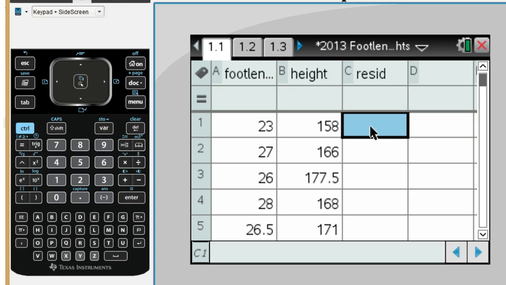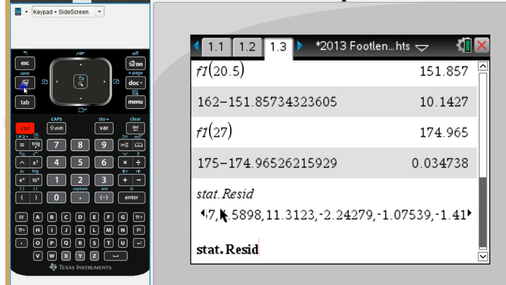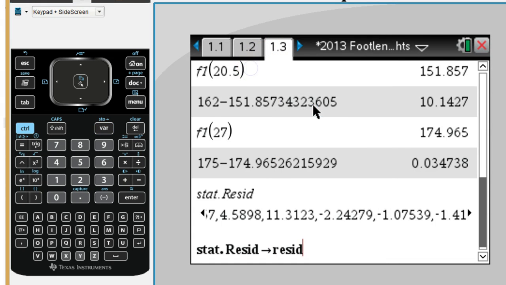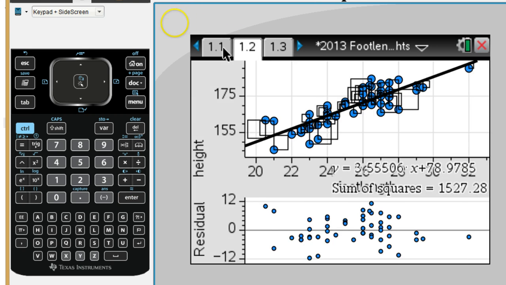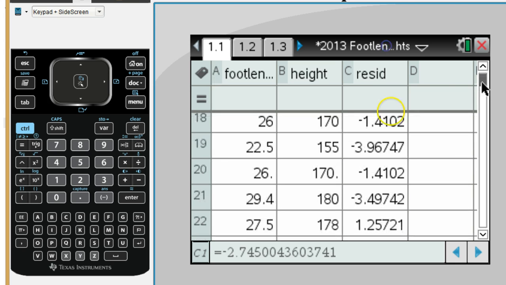And then I can go back here and store these values to the list, doing the store arrow. And if I hit my variable, let's see if I have a list. There's my Resid list. And push Enter. And I can go to my list now. And there are all my residual values. So I can see what all of them are.